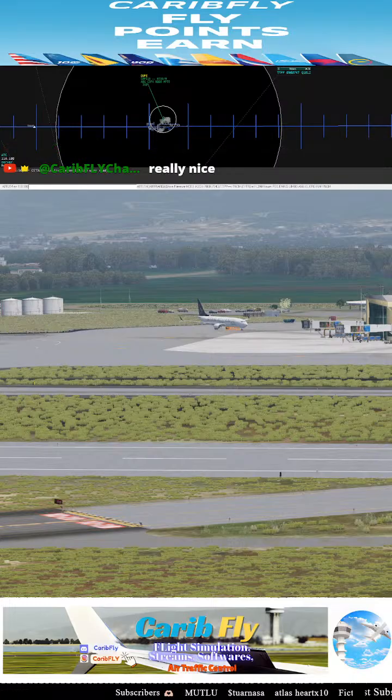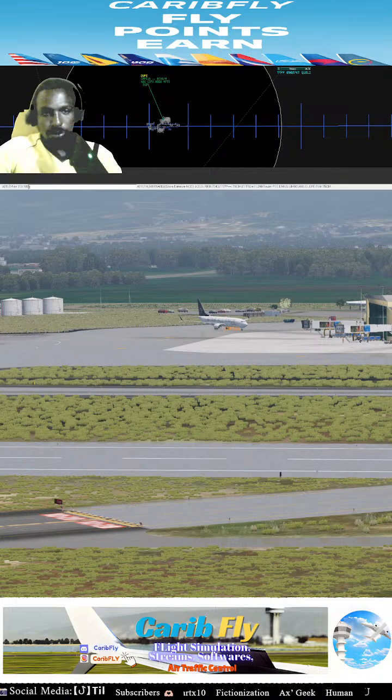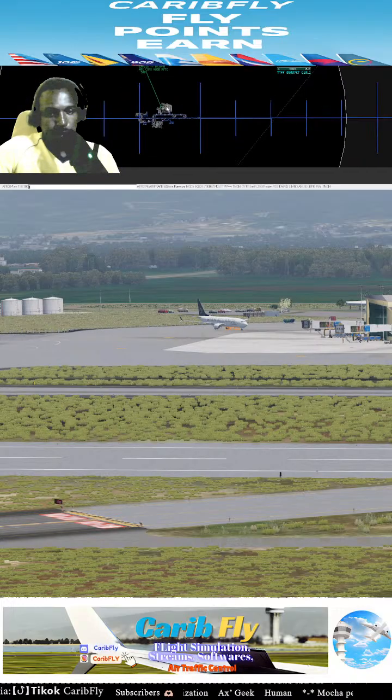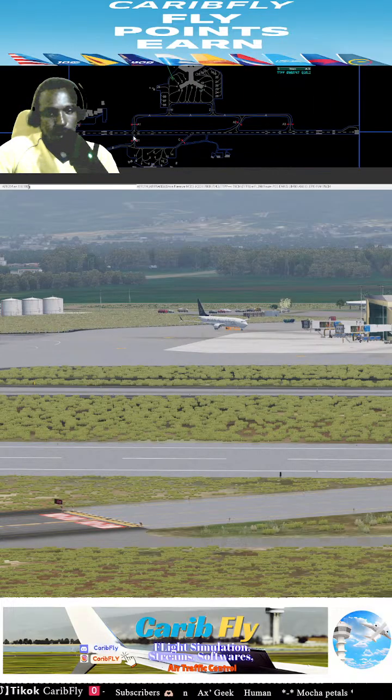Piarco Tower, Cooper 315 for taxi. I think he called for taxi. Cooper 315, taxi to holding point Alpha 1 via Whiskey and Alpha. Taxi to holding point Alpha 1 via Whiskey and Alpha, Cooper 315.